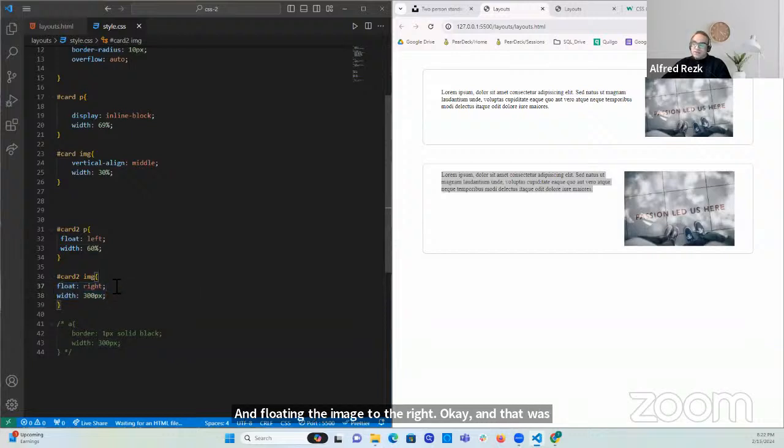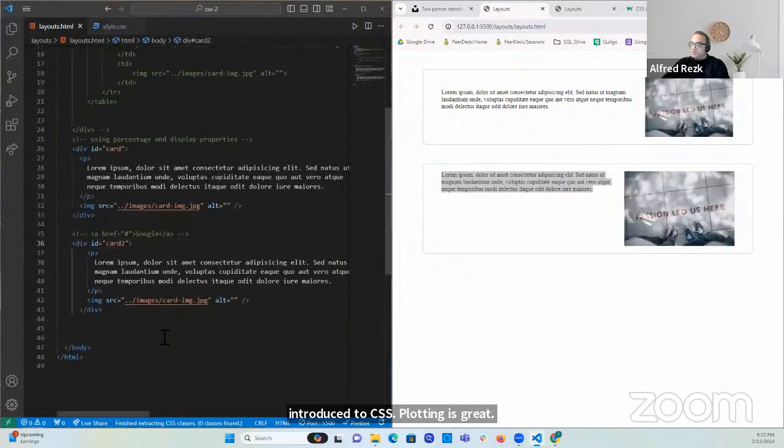Floating is great, but I'm still having some problems. Let me show you what the problem is. I have the paragraph and the image. I floated the paragraph to the left and the image to the right.